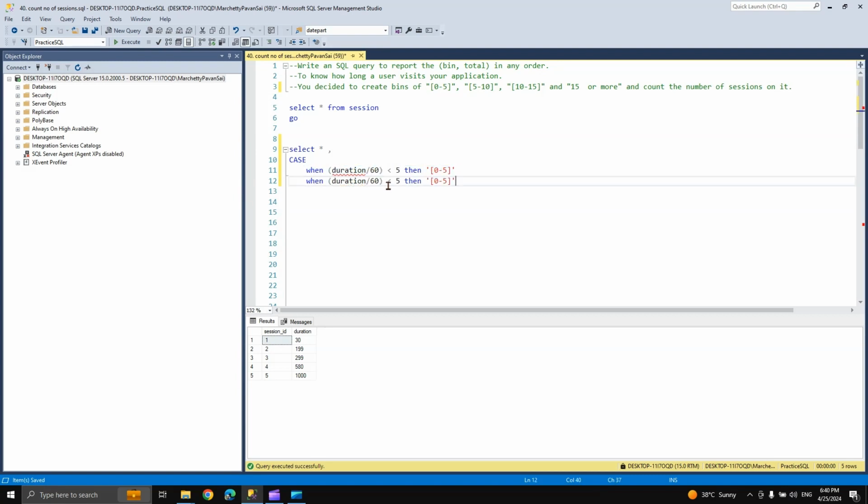Again I'll write another when. If it is greater than 5 and the duration divided by 60 is less than 10, our condition would be 5 to 10. Similarly, we have another condition where if it is greater than 10 and less than 15, we can call it 10 to 15, right?